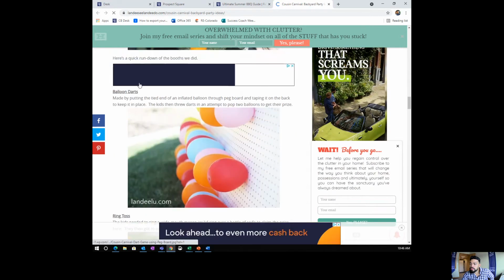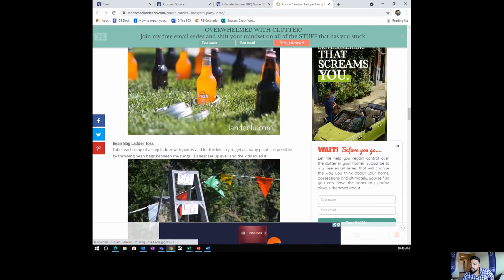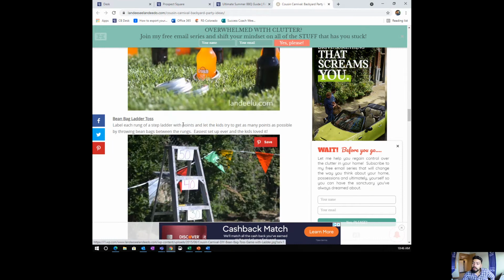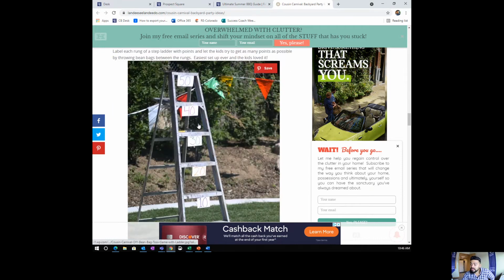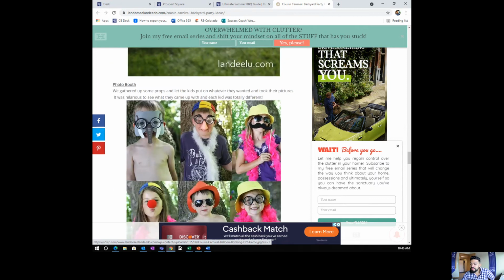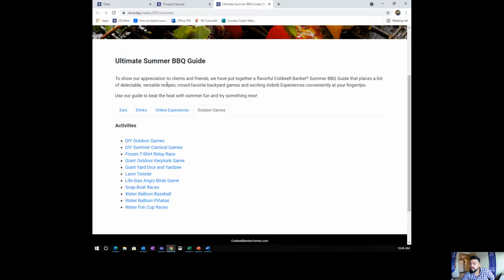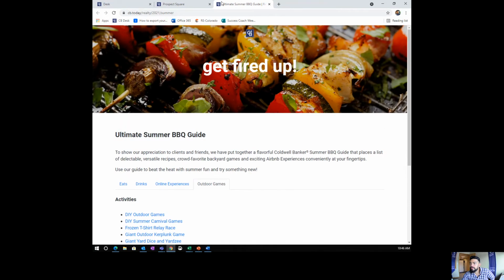Okay, balloon darts. We can play ring toss. You can set up little sodas and do ring tosses with the tops for mason jars. There is a beanbag ladder toss. That's a super simple game. All kinds of stuff is available to you guys, right? For you to be able to share. And it's super easy because it's all set up in a Clients for Life email.